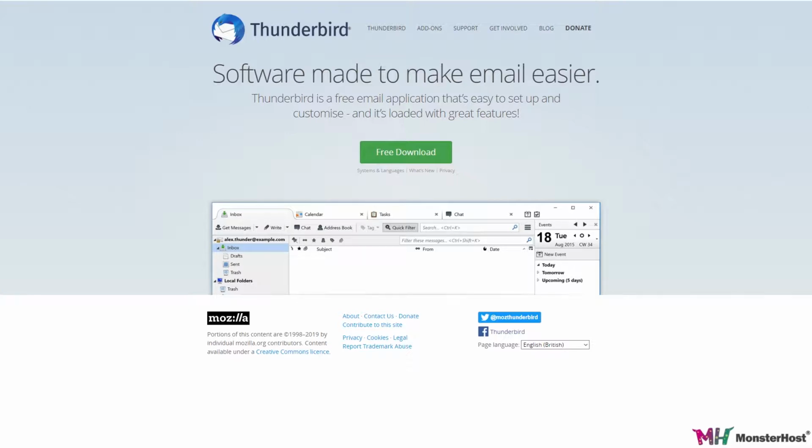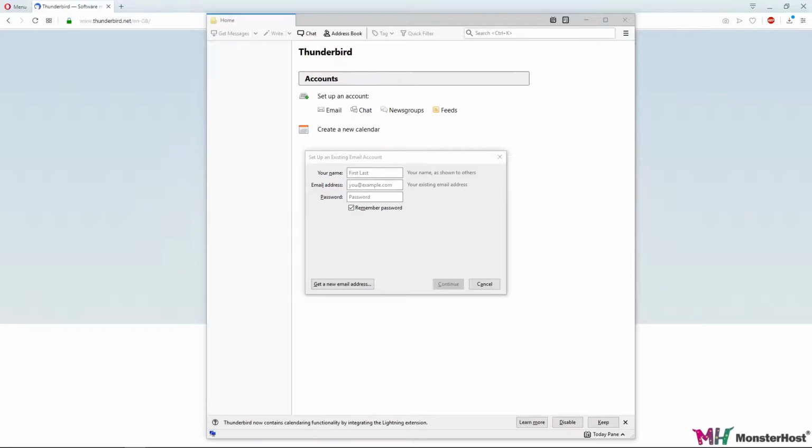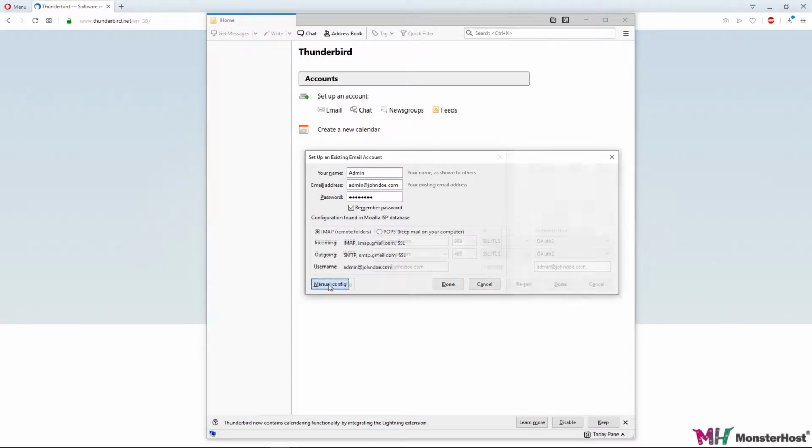To begin, let's assume that you've already created your email within your hosting account and installed Thunderbird on your PC. Next, open Mozilla Thunderbird. You will be prompted to log in using your credentials. If your login was unsuccessful, you will need to change the server to establish a connection. This can be done by selecting the Manually Configure option.